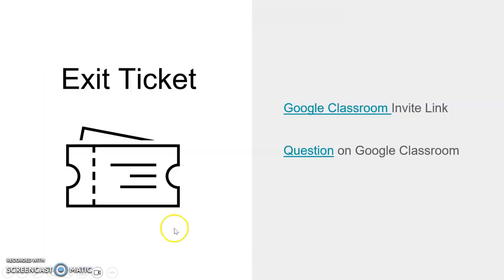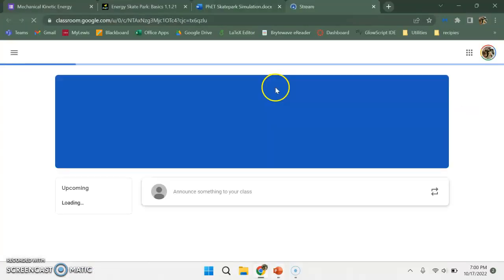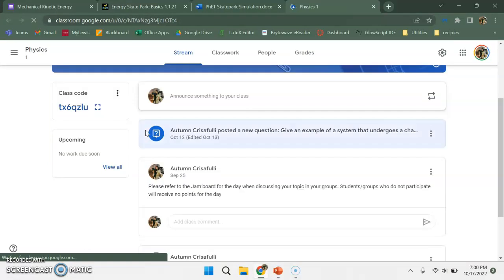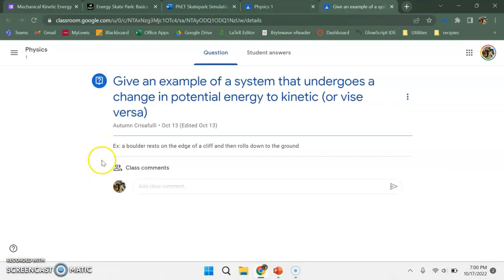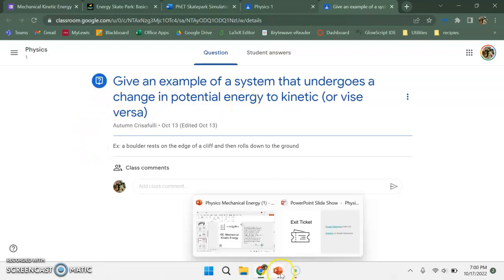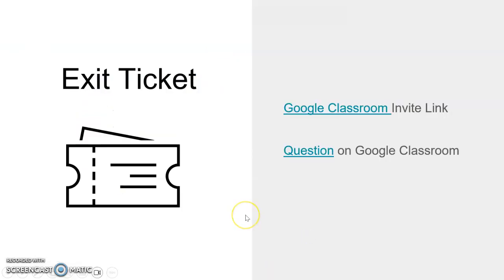And then I have an exit ticket. This is an invite to the Google Classroom in case any student isn't already in it. Then here we have a link to the actual question the students are asked to answer. So this is: give an example of a system that undergoes a change in potential energy to kinetic. They wouldn't necessarily be unable to answer this without the lesson, but hopefully we can get some better examples after they finish this interactive lesson. And then there you have it.